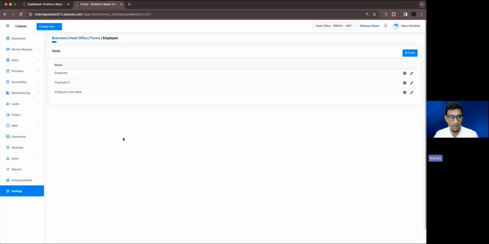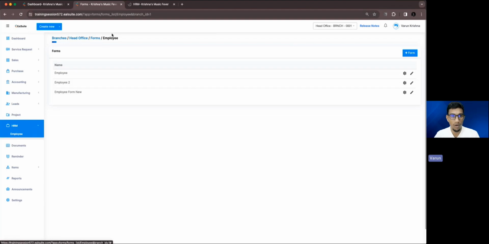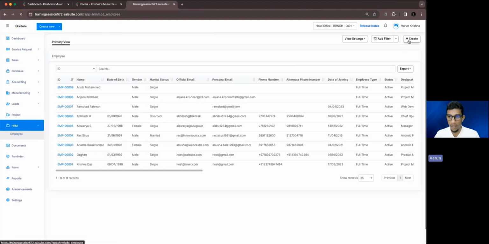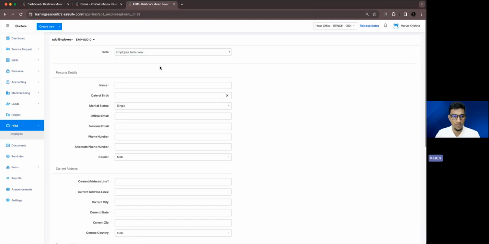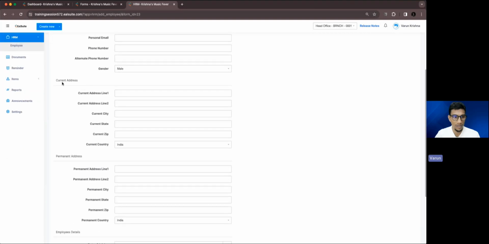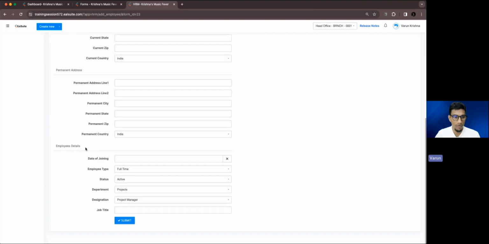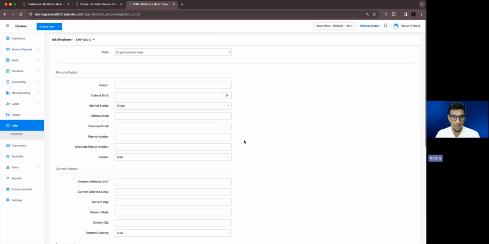So I'm submitting it and a new employee form has been created. So we'll just see whether the creation process of a new employee works fine with that particular form. So you can see the list of forms here. So employee new form. So this is a way for personal details, current address, permanent address, and employee details to be provided here. So this is the first thing.